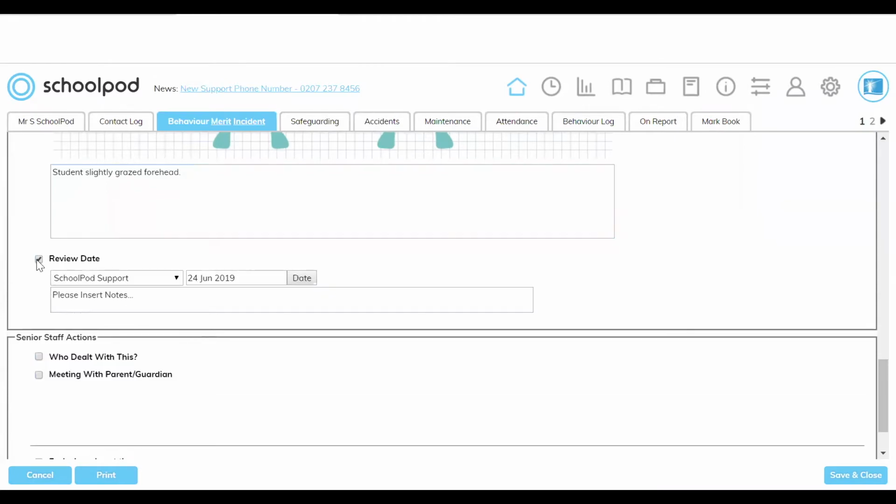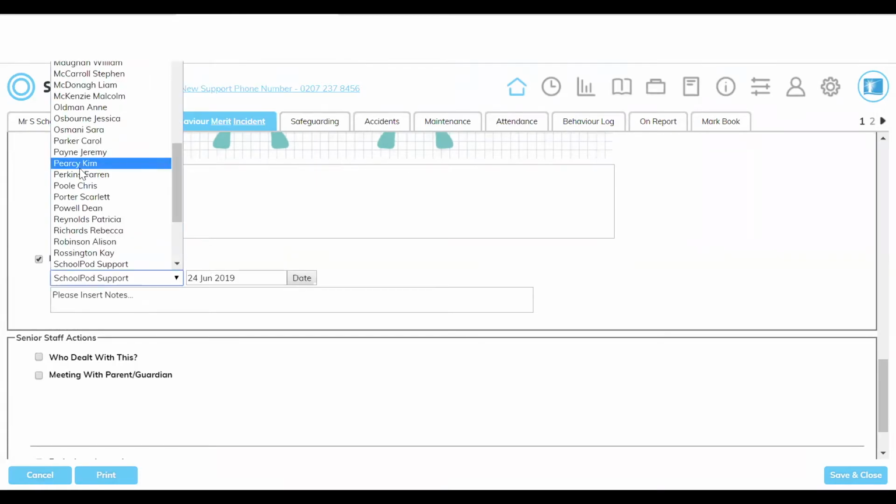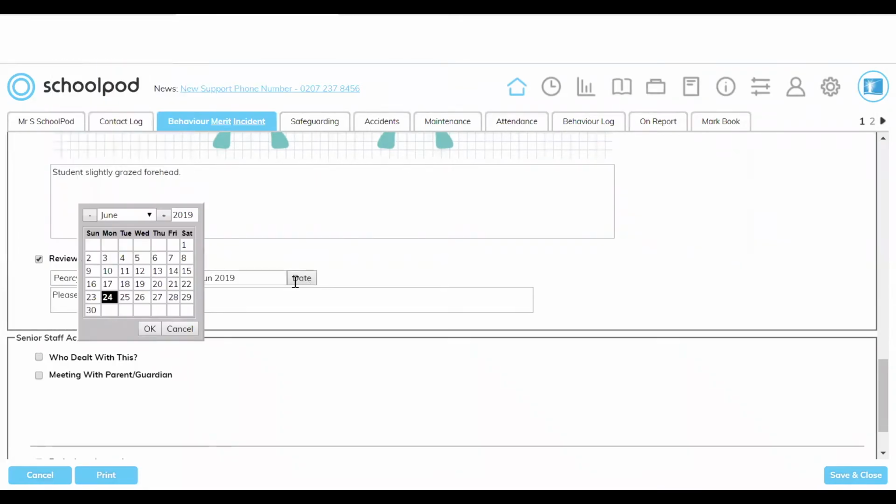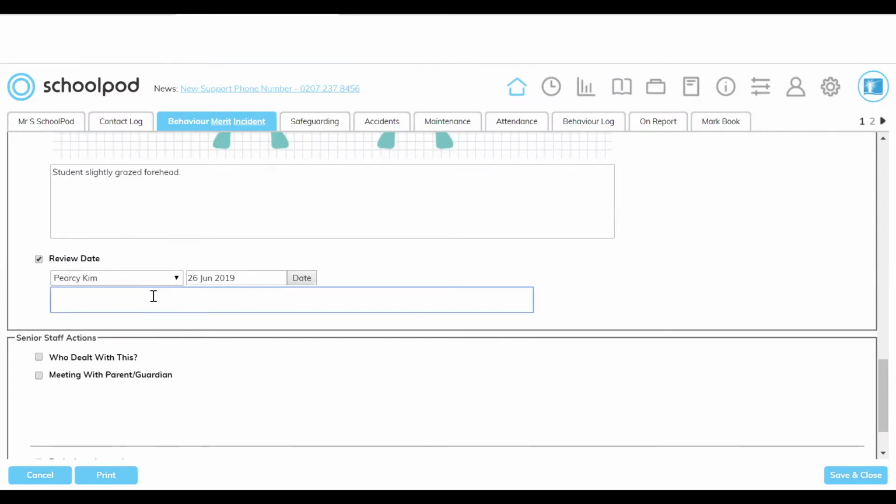We can add in a review date to this particular behavior incident slip. So this review date is just saying that this particular staff member can then review this incident and then can close off this incident at a future date. And this will then be populated in a part within Monitor for their next actions or within their behavior calendar within the system.